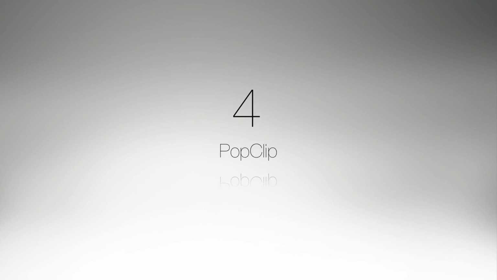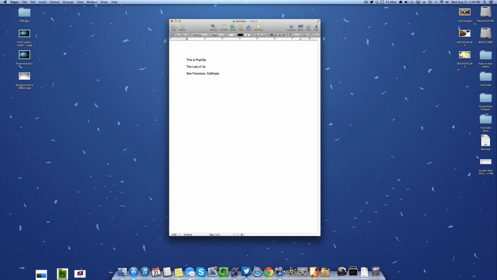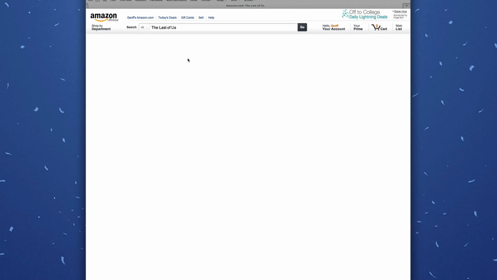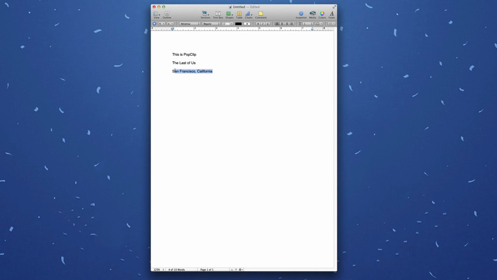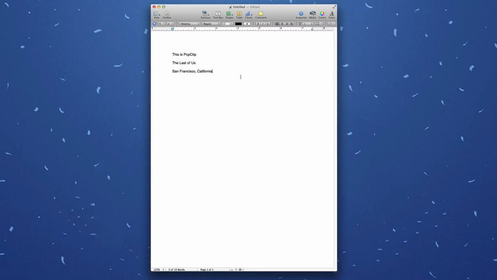The next application you should get is called PopClip. This is an insanely useful tool that basically makes your mouse cursor your entire computer. I mean, you can click on something and then you have these options up top, so you can search the web, you can copy, paste, and cut things if you want, and you can also highlight over a game title like The Last of Us and search the web right for it. Now again, here I'm going to be searching for San Francisco, California, and up top there was a Wikipedia button, so I clicked on that and it searches Wikipedia directly.